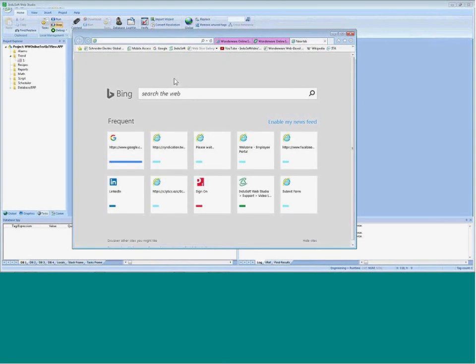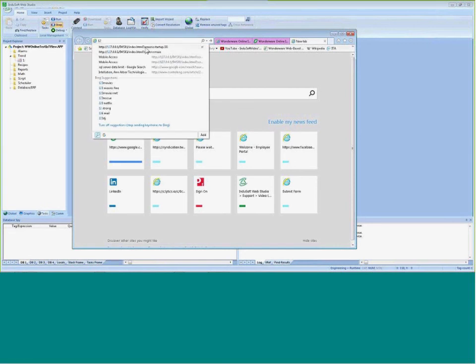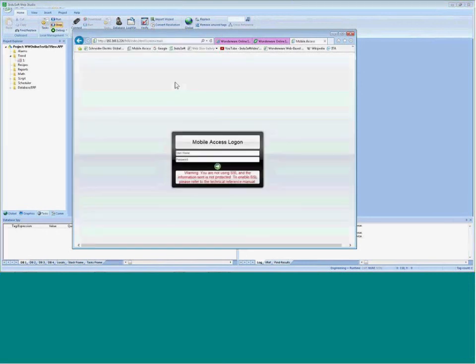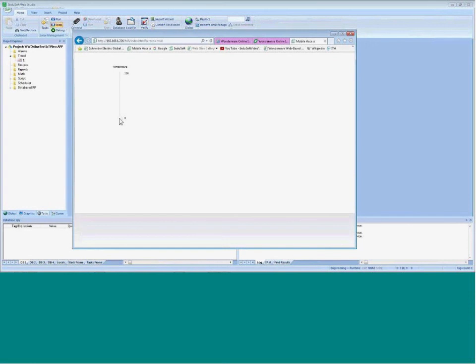Let's open up another browser window here, and I'm going to remotely view with my SMA client my, oh, that's not the right address. It's 192.168. There we go. I'm going to remotely view my mobile access screen on my Raspberry Pi. And so this is actually on my Raspberry Pi here.